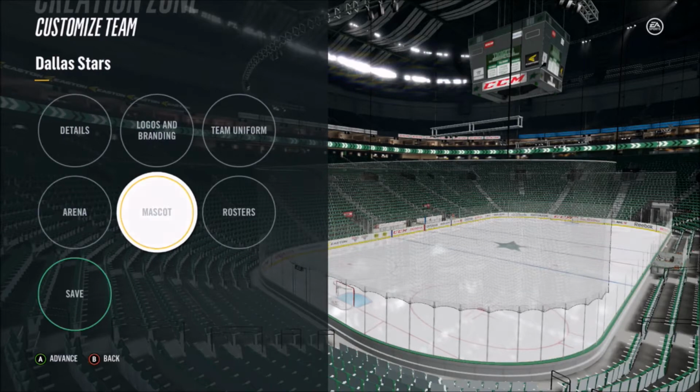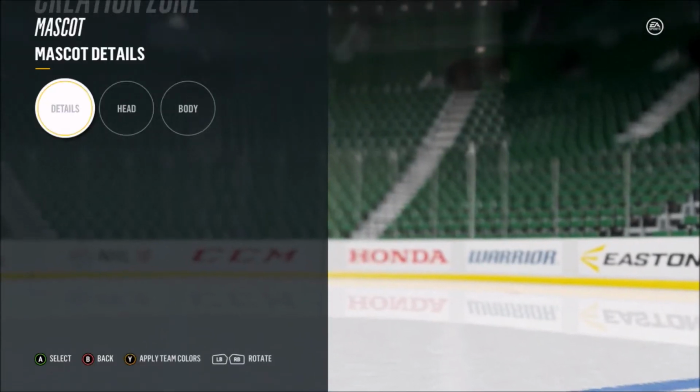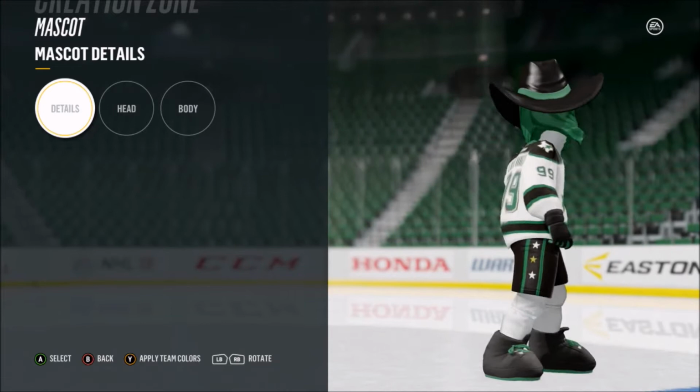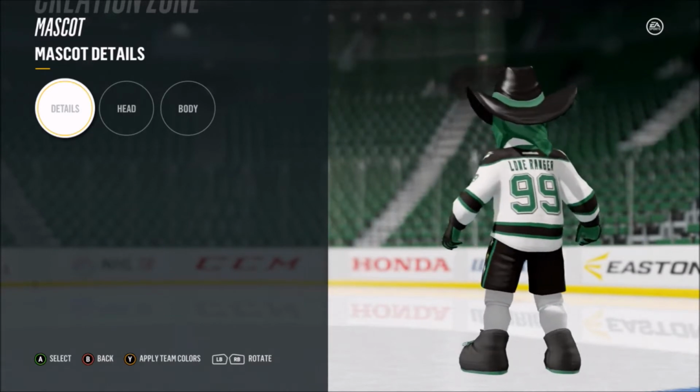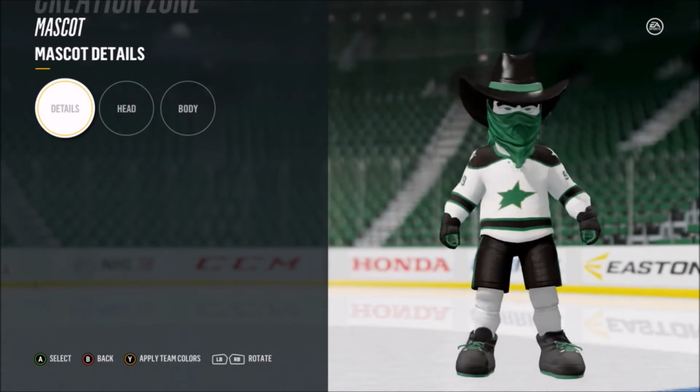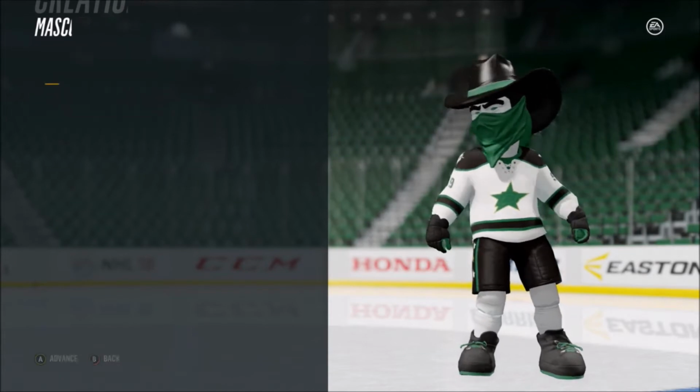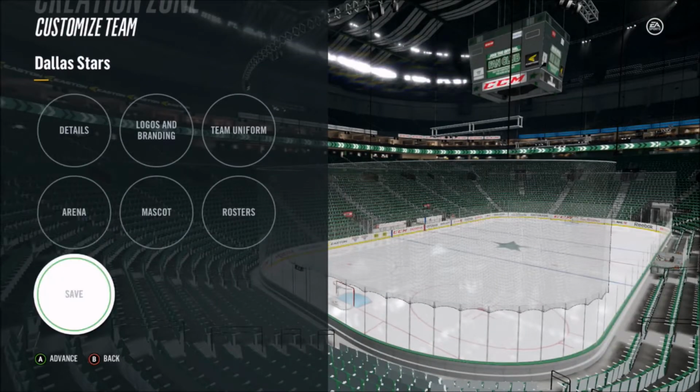Okay, and final thing I want to show you guys with this is the mascot. So I made it kind of like a Lone Ranger kind of guy. Yeah, I called him Lone Ranger 99 just because I didn't know what else to make him, so I thought I'd throw that in as well. So now let's flip on over to the Buffalo Sabres lineup.